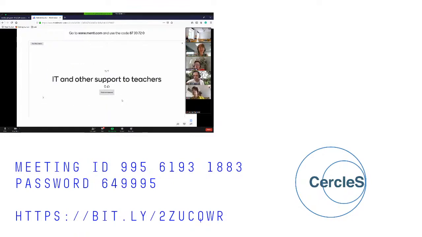IT and other support to teachers. Yes, actually, you can see in our discussion hub that if you don't have enough support, meaning that you don't have resources to buy Mentimeter, and you're using only the free version, then you get very limited access to it. So I think this is also typical. Okay, very good.